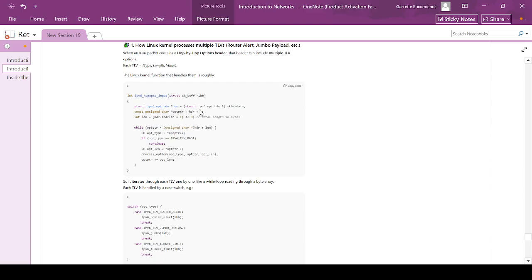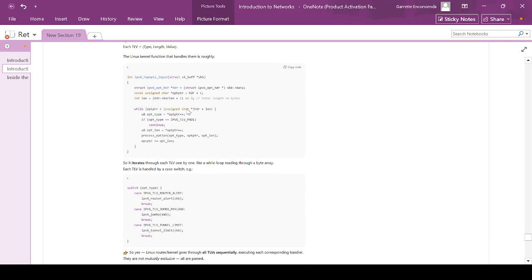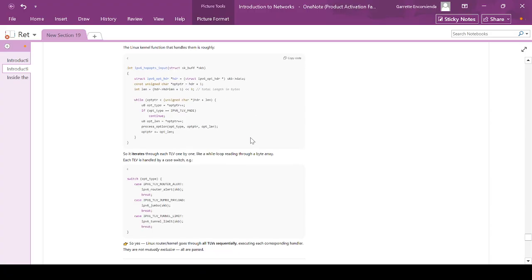The Linux kernel function that handles them is roughly this function: int ipv6_hop_ops_input(struct sk_buff *skb). Inside that, struct ipv6_opt_hdr *hdr = (struct ipv6_opt_hdr *)skb->data; then const unsigned char *opt_ptr = hdr + 1; then int len = (hdr->hdrlen + 1) << 3, total length in bytes.